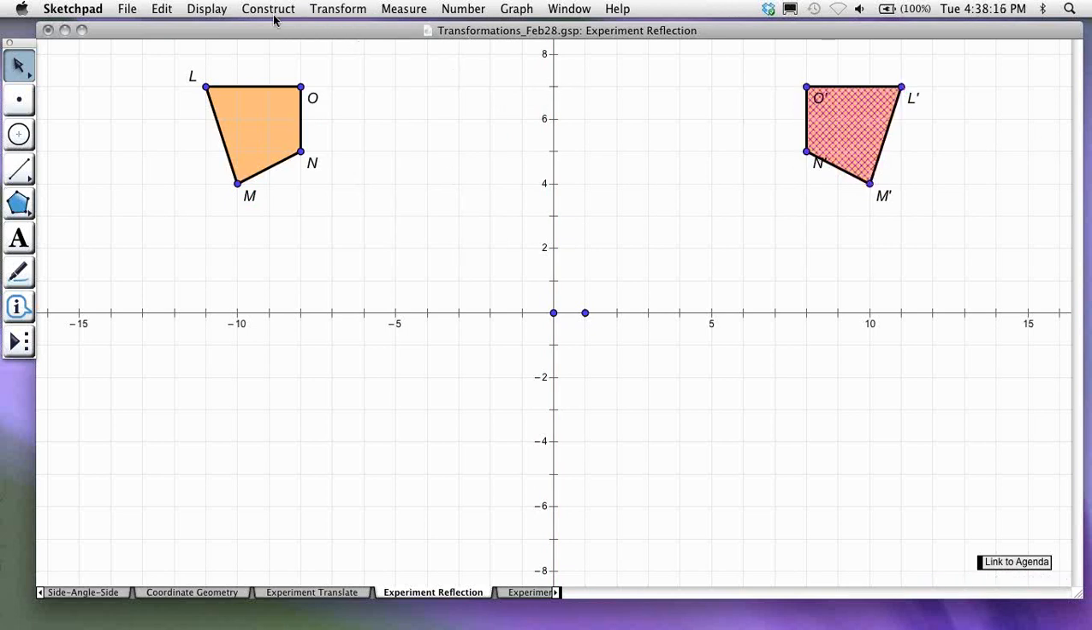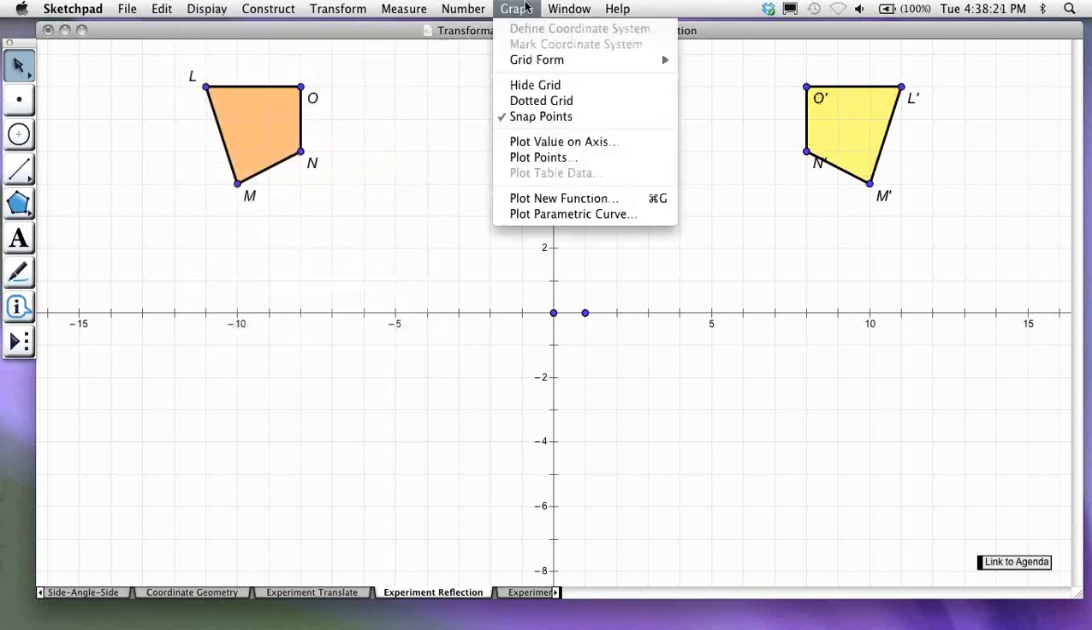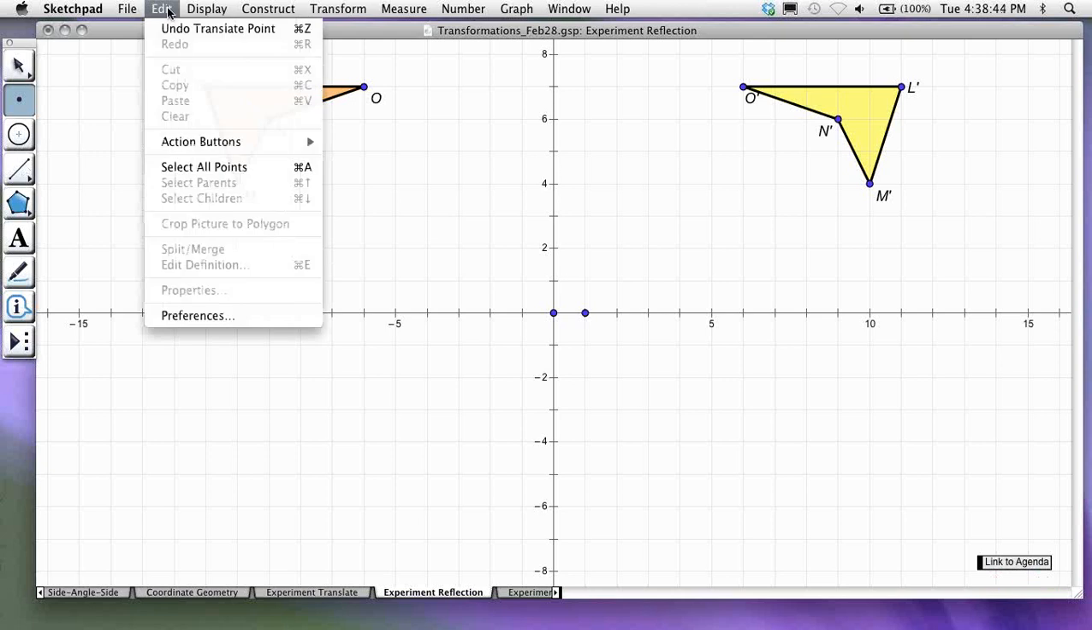And I'm going to change my color. I do have snap points selected, so again, it's going to snap into nice places, and it makes it a little bit easier. Okay, now I'm going to show you something fun. For those of you who have maybe used Sketchpad a little bit, but not a lot, this is a neat trick. I'm going to choose Point in the Point menu. And now if I go to the Edit menu, I can easily select all points.